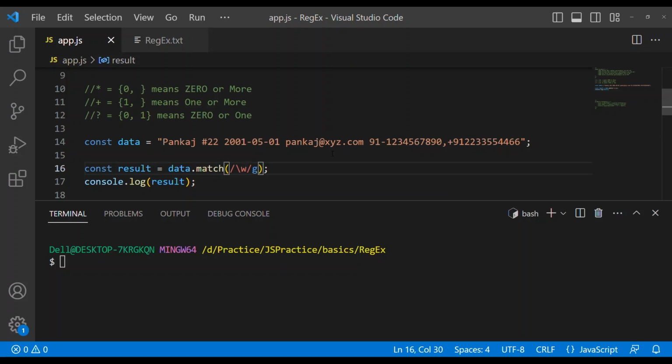In this regular expression video series, today we are going to see quantifiers. Quantifiers are basically the range that the pattern should match. You will understand this in the next couple of minutes.